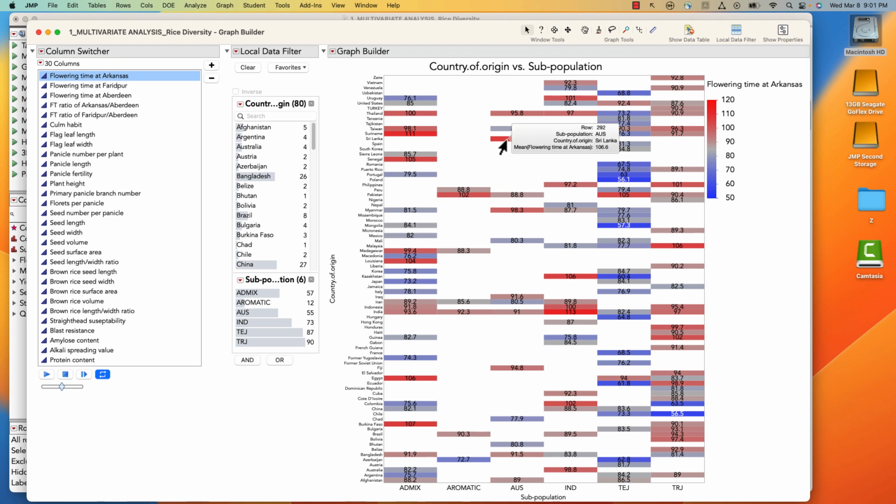So for example, this observation here, row 292, the value is 106.6 for this flowering time at Arkansas. Now others will have more than one. So here's one here that there are 3 specimens in this data table in those categories, row 64, row 255, and row 256, and the average of those 3 values is 95.8.